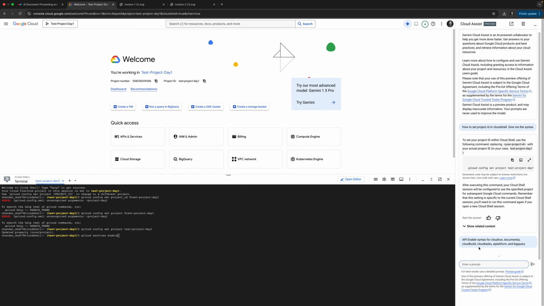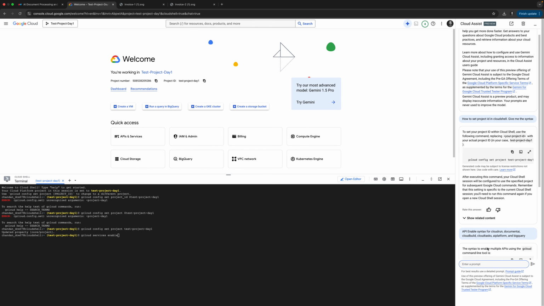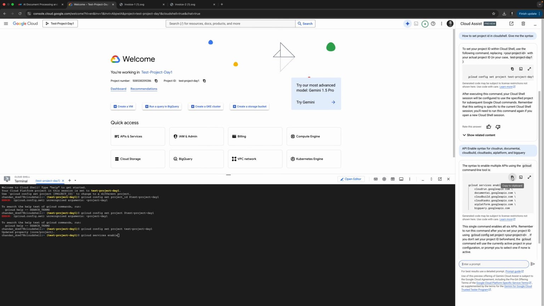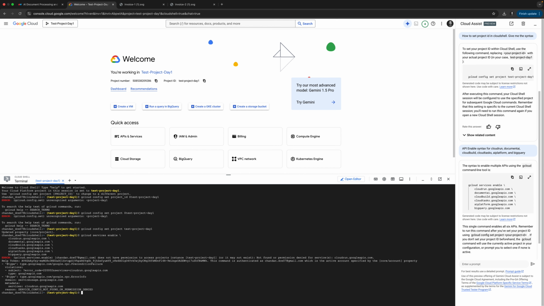Let's see if we can give us that, and we can use all of that together, right? So let's just copy this and see if we can enable all of these APIs all at once. Let's see. All right. It does not have permission to access projects. Cloud Run.